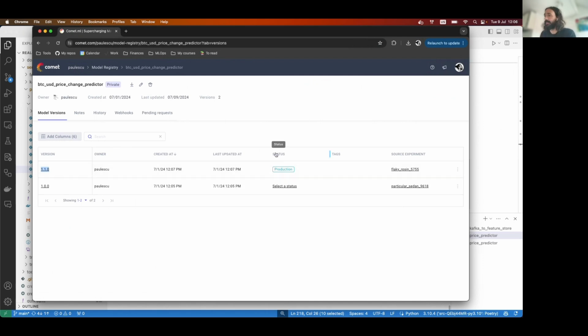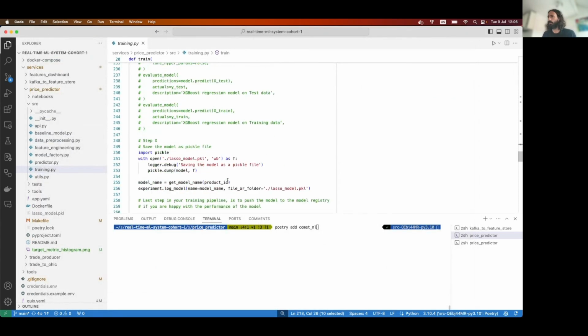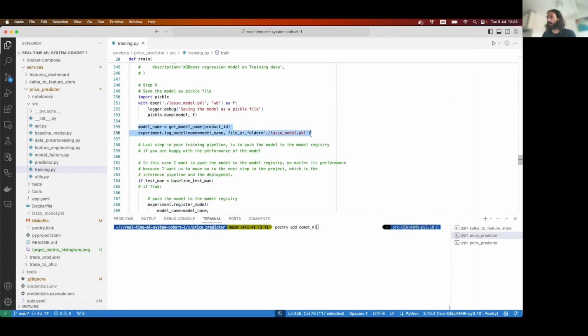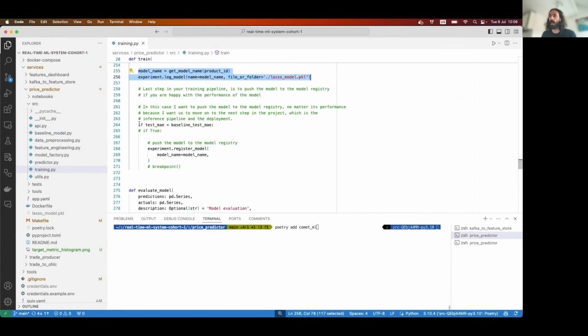And then, very important, there is the status, which is you decide what this model is suitable for. Is it just a model for development? Is it a model for staging? Or is it a model ready for production? This is very important. So this is the last step of our training script that we do here. So we log the model artifact and we check: if the model is better than the baseline, we push it to the registry, which we do right here.